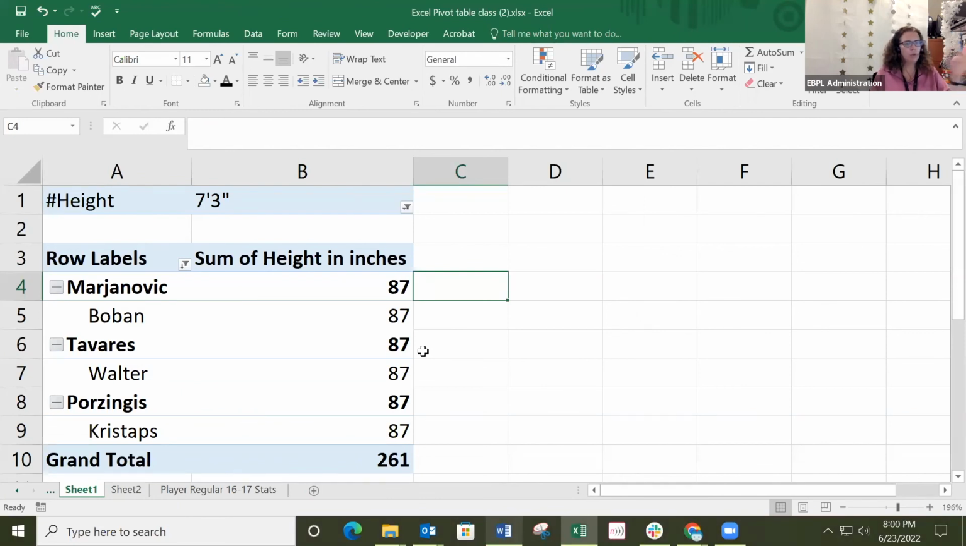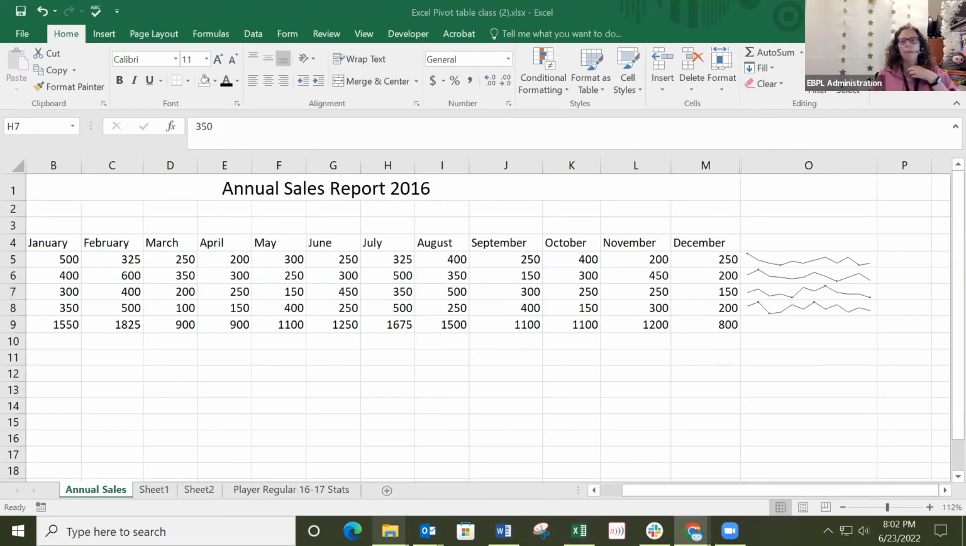So that's how you get one analysis, but this is not the only analysis. You can go and change it again and get another analysis. So, any questions about pivot tables? Can we move to the next one? I'm going to show you one more example.